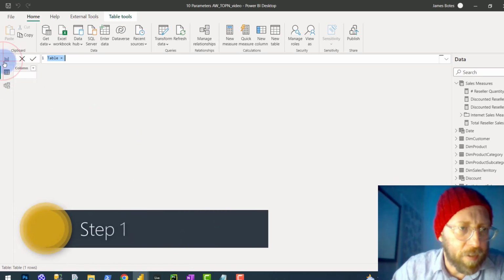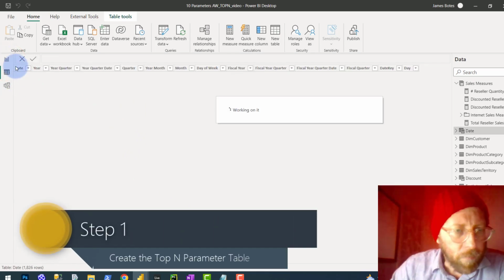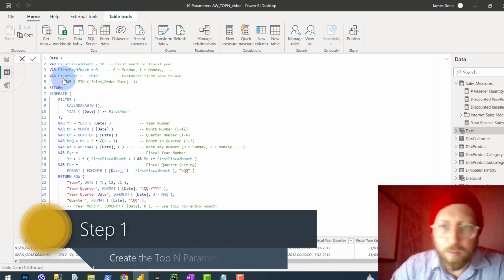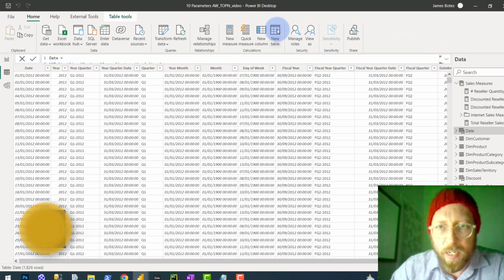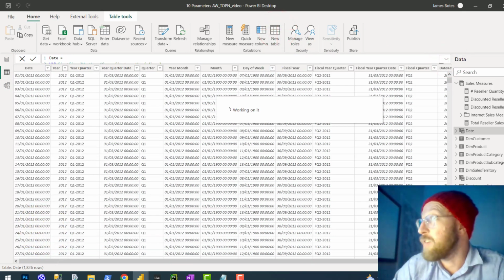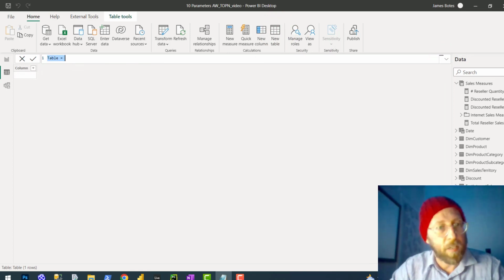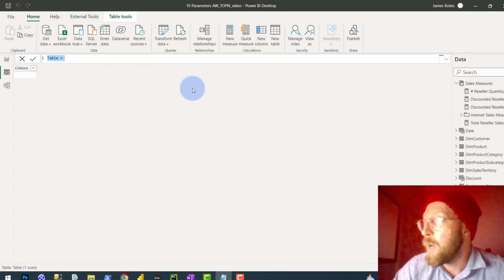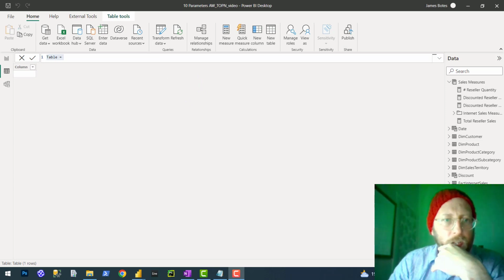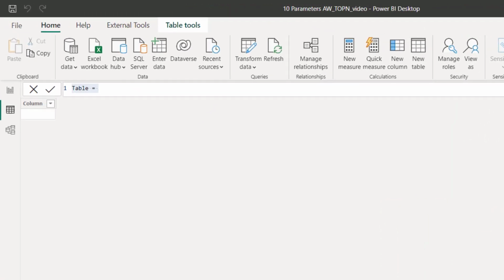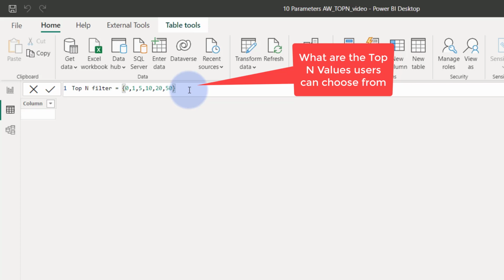First things first, we need to go to our model view, and we're basically going to say create a new table. We're going to create our perimeter table. Remember, in every single video in this series, we started off by creating a perimeter table. So let's call this table the TopN filter table. We're going to simply stick in the values for our TopN. We want 0, 1, 5, 10, 20, and 50.